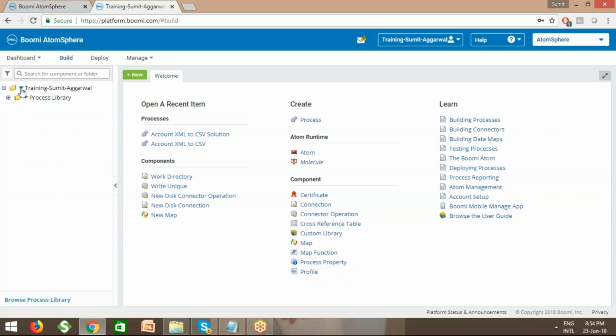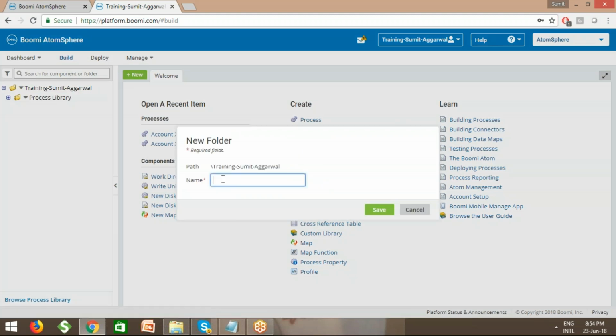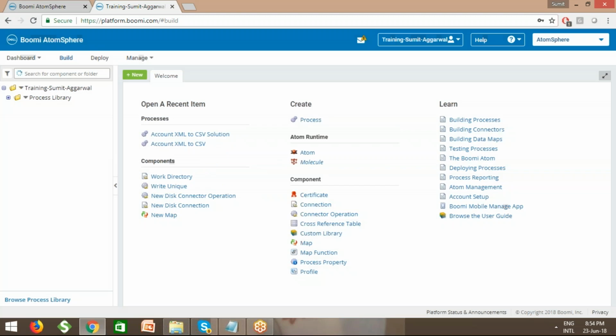So what I would do is, here I will create a new folder, and I will name it Dell Boomi web series. Whatever solutions or interfaces I develop going forward would be placed under Dell Boomi web series. You can name your own folders as per your convenience. Please understand, this Dell Boomi web series has been created under training Sumit Agarwal. Please see, it is not under the process library.